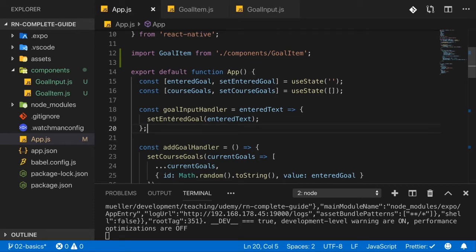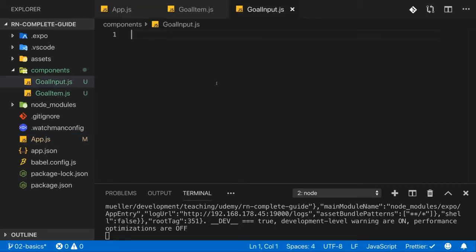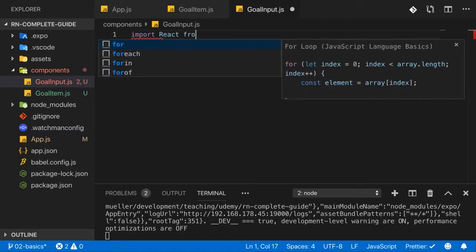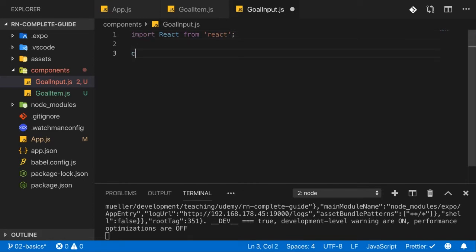Were you successful? Let's do it together. Let's create a new component here in goal input by importing React from React. And then here I'll name this goal input. And I just like this constant syntax here.